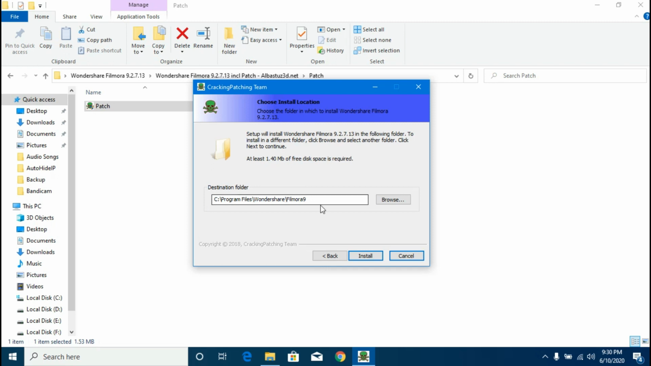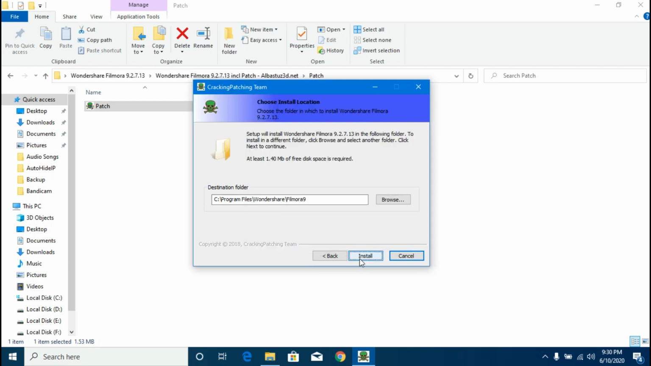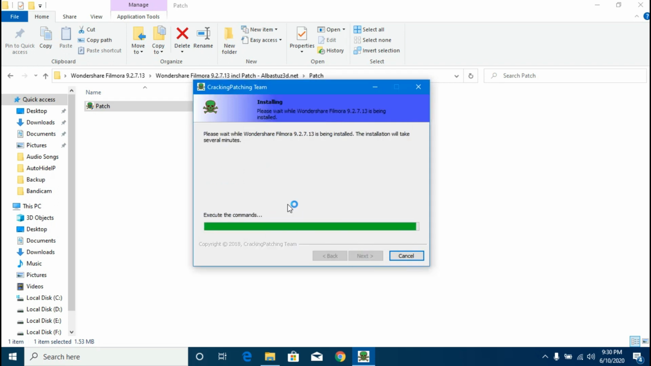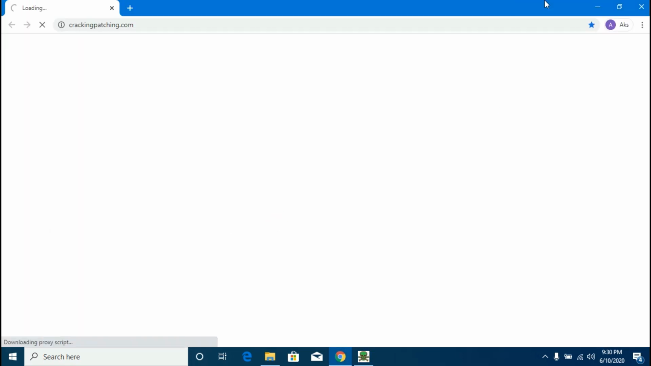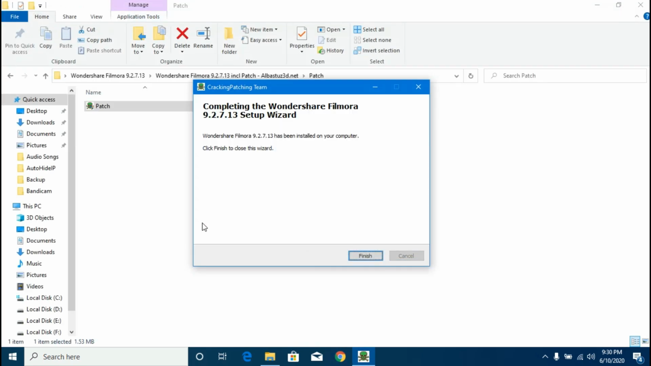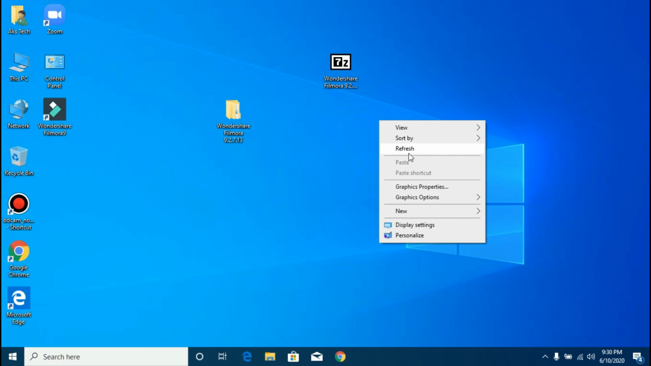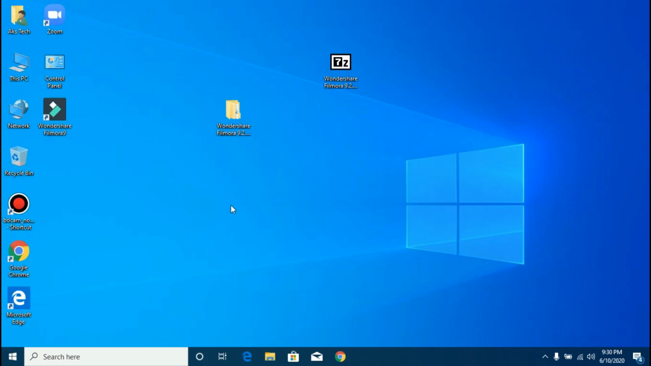I'll just cancel it and just click install, and you can see that the installation is complete and the default web page is being opened. So it is executing the commands here, and now you can see that the patch has been installed on your computer, and I'll just finish it, and that's all. The patch has been installed and the watermark from the output video has been removed, and it's a premium version now.